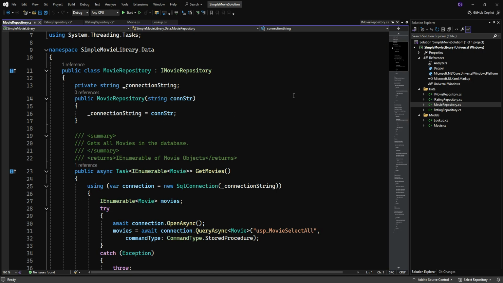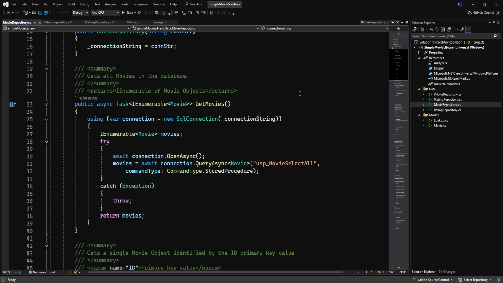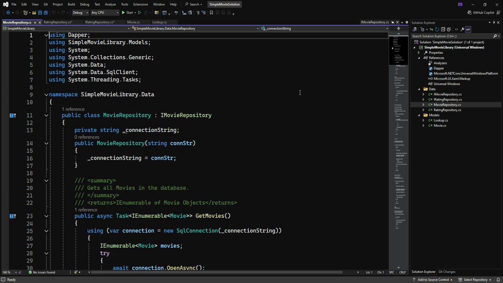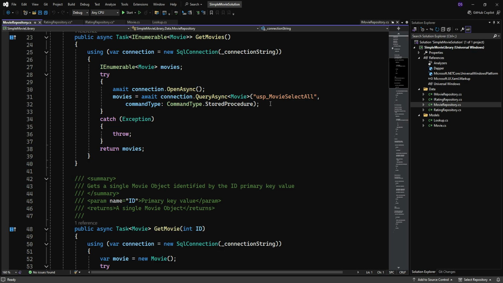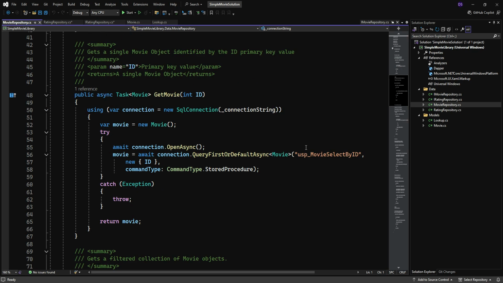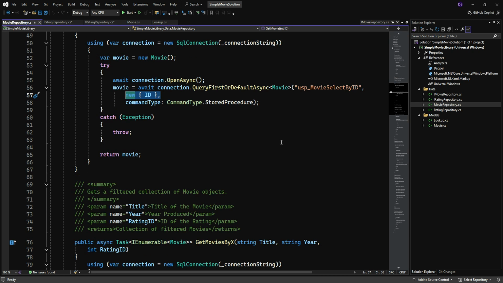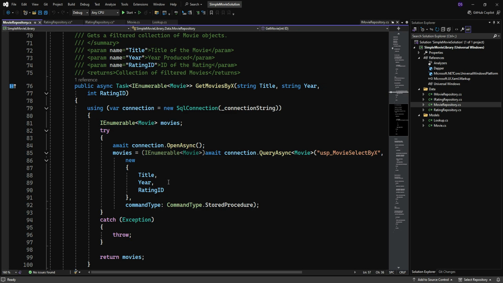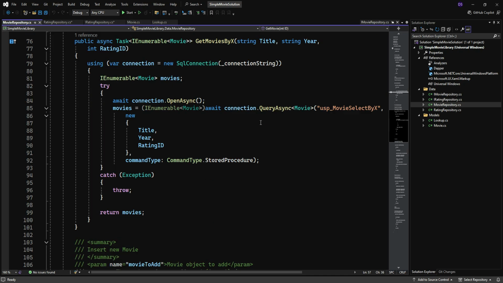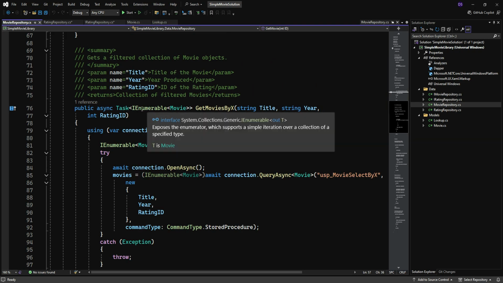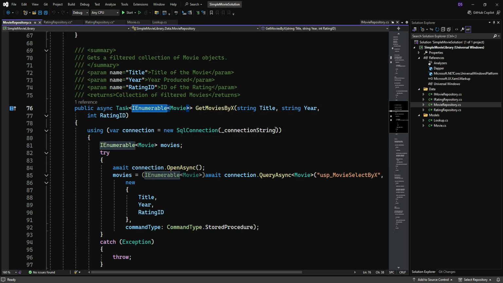We've got our connection string coming in the constructor, get movies. Oh, I have using Dapper there already. Okay, so using the stored procedure, same thing here for getting the one movie. We're using that anonymous type to pass the parameter. And I'm even using the anonymous type here to pass the parameters for my get by X with multiple filters at once. But now, for the first time, notice these all returned either a single movie or an IEnumerable collection of movies.